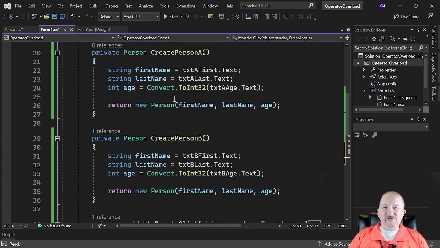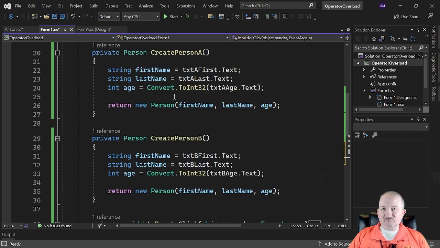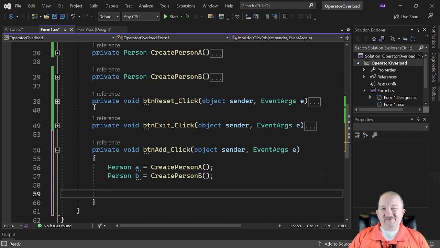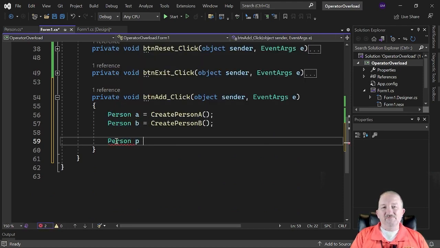Instead of going through and doing this each time I wanted to do an overload operator, I wanted to go ahead and just have these methods already written. That way I don't have to constantly go back and create a new person each time I do this with the information of the form. And then we're going to say person P is A plus B.